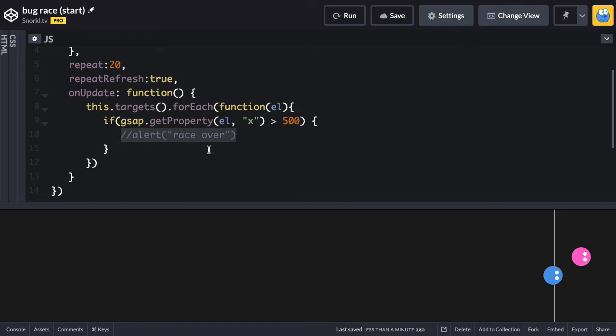All right, so at least we know that when one of them reaches an X greater than 500, we can run some code in here.